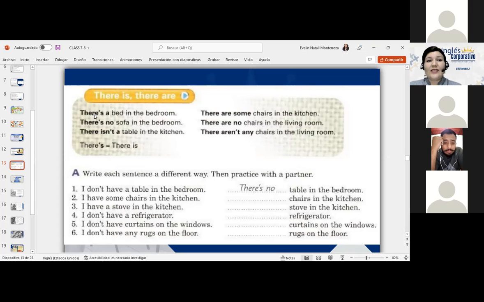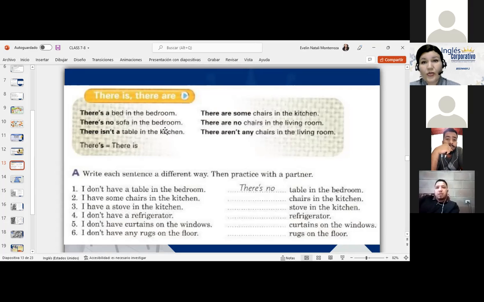So in this case, you say there is a bed in the bedroom. There are some chairs in the kitchen. There is no sofa in the bedroom. There are no chairs in the living room. When you say there are no, you don't use any. You cannot say there are no any chairs because it would be a double negative. There aren't any chairs. In that case, it's correct. So if I want to change the sentence into a different form and I don't have a table in the bedroom, there is no table in the bedroom. And I have some chairs in the kitchen.